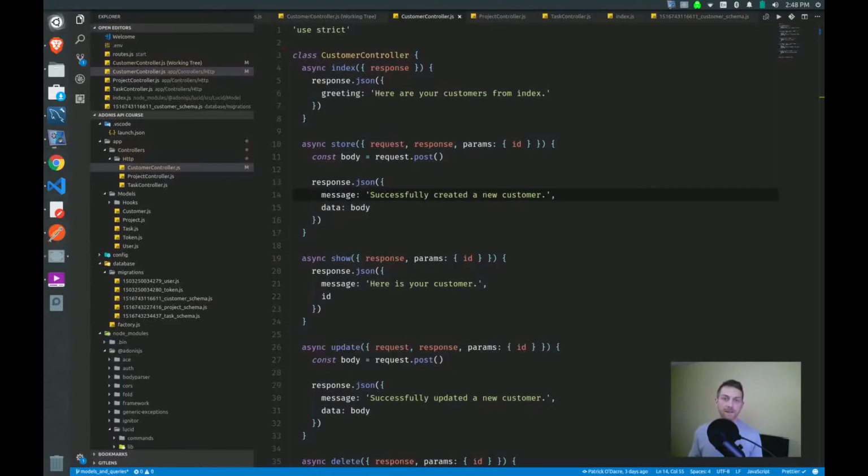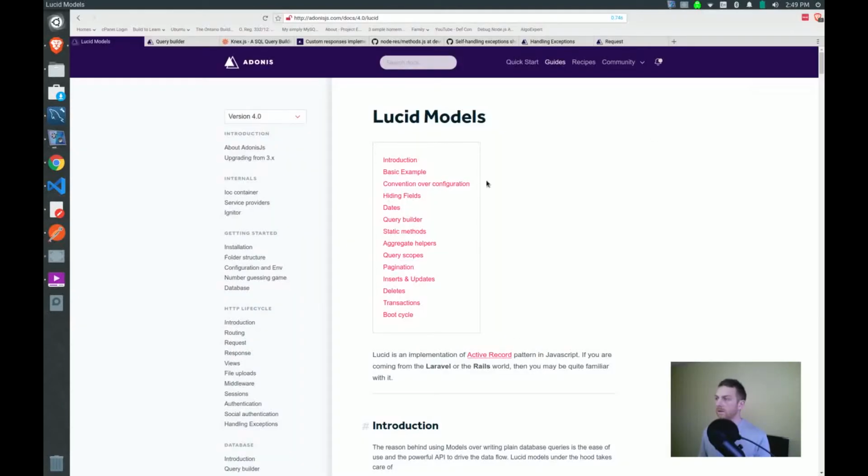Now let's begin taking a closer look at Lucid first and working with the customer controller. And after we're done on all of that, we'll go through the Query Builder so you can compare the two. And I think you'll find that in many cases, Lucid makes your job a lot easier. So we'll start with the store method because I want to add customers to the database before I can actually read them back and update them. So let's begin with store, and we'll start by heading over to the Lucid documentation.